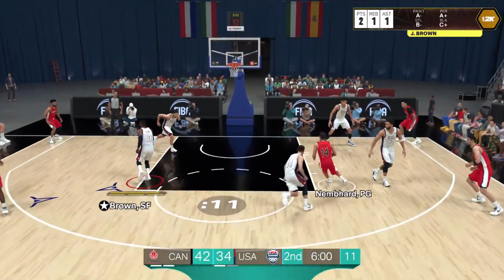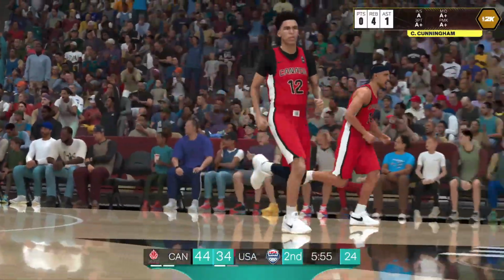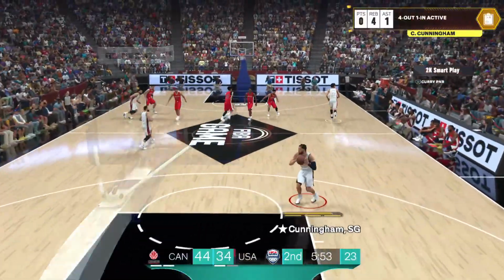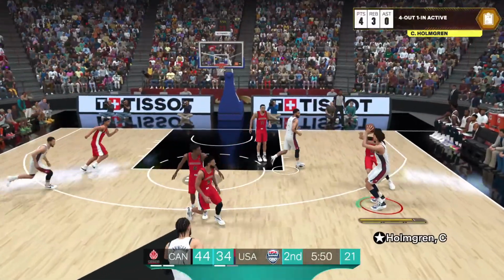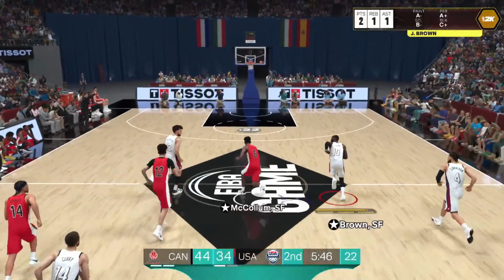Curry against Nembhard. Shoots over Curry. Nembhard, good. Nembhard's got 6 here in the quarter. Well, you guys know I love analytics, but I still like the mid-range, especially when he's taking the shot.